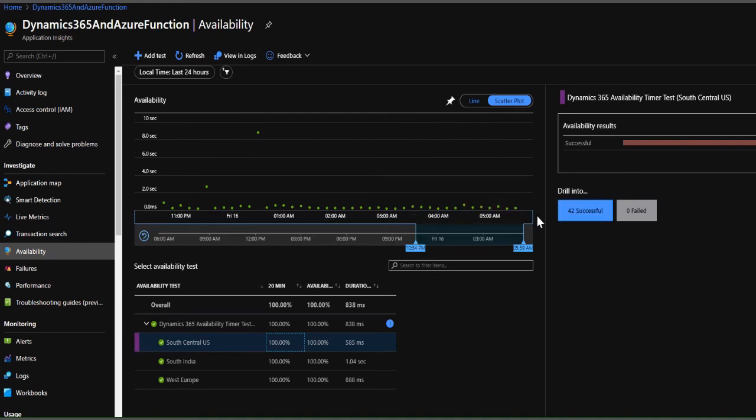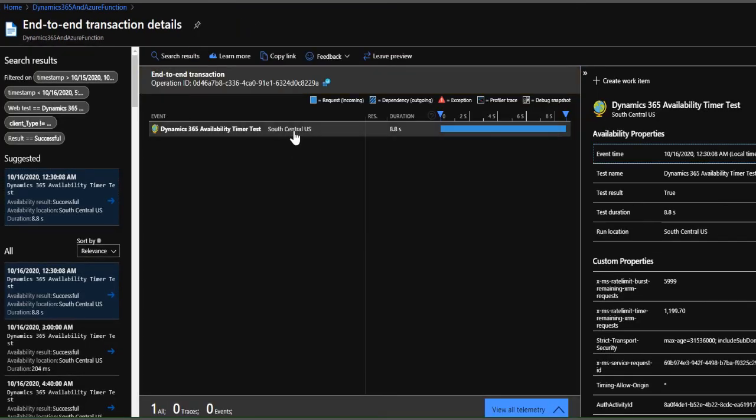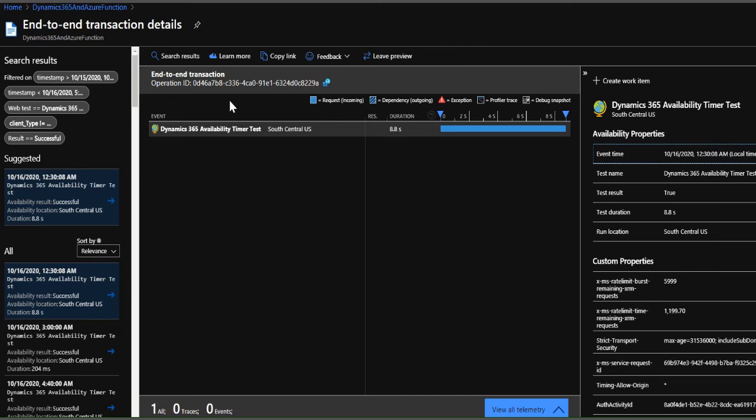So you could do that, and then if you wanted to drill into these successful ones, you can run your end-to-end transaction detail. There's not too much going on here. What's neat about this is that since I'm collecting the custom properties, I could see, maybe the availability test could have had some issues because of the remaining XRM request or time remaining. This is for CDS API exclusively, but maybe you're running another API that has some sort of throttling, and you could look at these properties and see what was going on here. So that's using the end-to-end. If there's an issue, I can quickly create a work item and have it integrated with Azure DevOps.